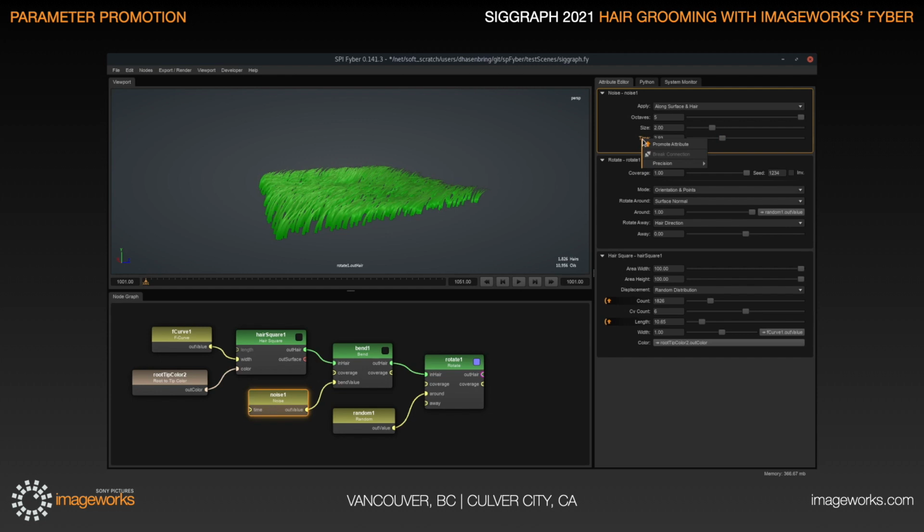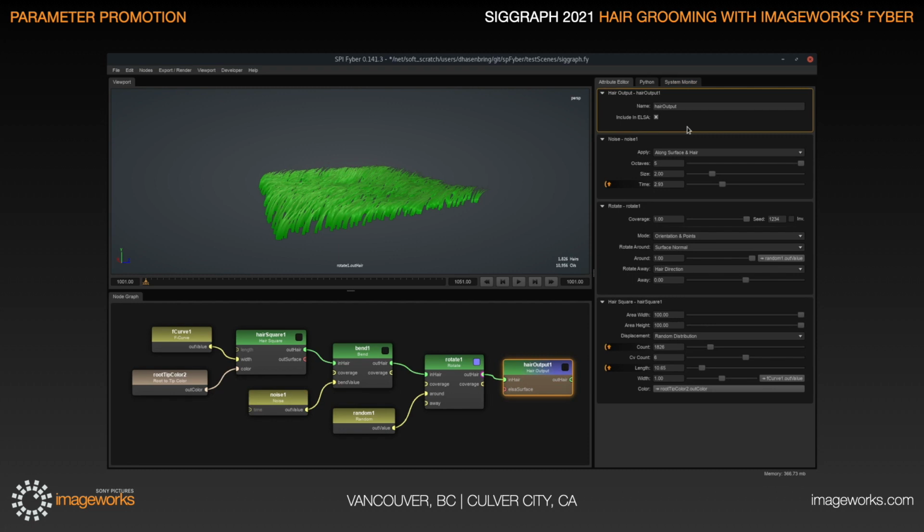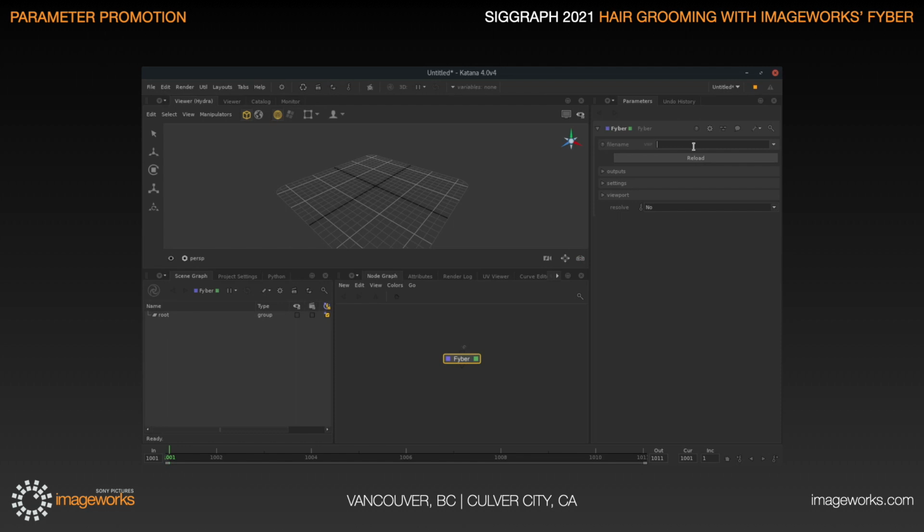From a technical point of view, we don't really need all of this, since Fyber Engine can take the hair at any point we like. But it makes it easier for artists to define specific locations and parameters they want to expose for other departments to use. Let's jump over to Katana now, where I'm creating a Fyber node and point it to my Fyber file that I just saved.